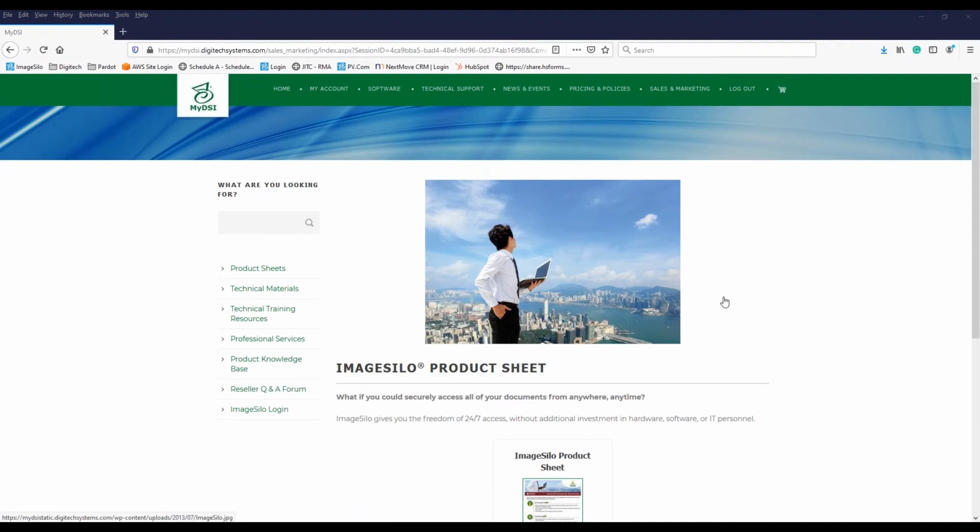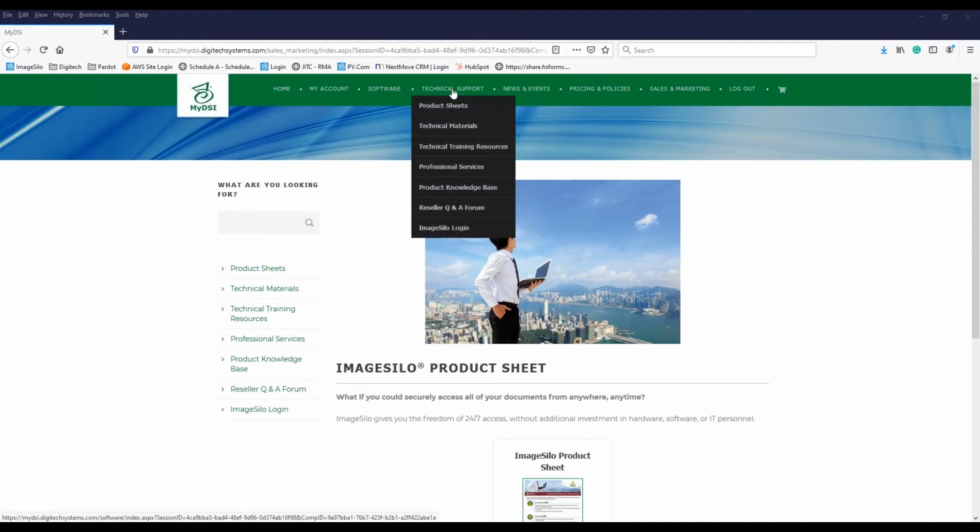A quick shortcut that you may be unaware of is that product sheets are also located underneath the technical support section on the header at the top of the page. So simply scroll over technical support and click on product sheets, and it will only bring up the product sheet and nothing else, no other marketing material.